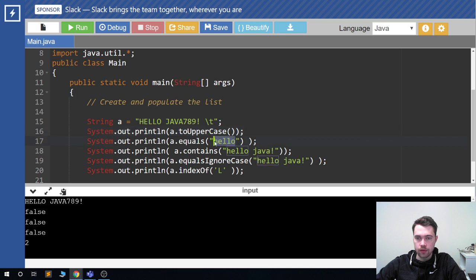Now equals. What does equals do? It returns true if this string is exactly the same as this string. Exactly the same, symbol to symbol. It's comparing ASCII codes, but the way you should probably think about it is comparing the symbols exactly how they are laid out. Symbol to symbol. For example, this of course returns false.